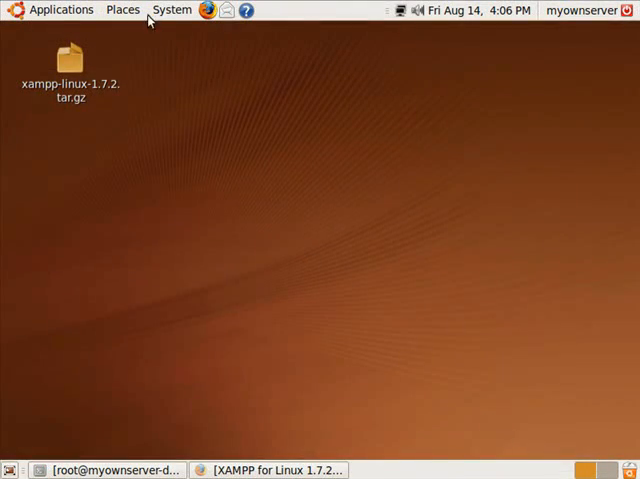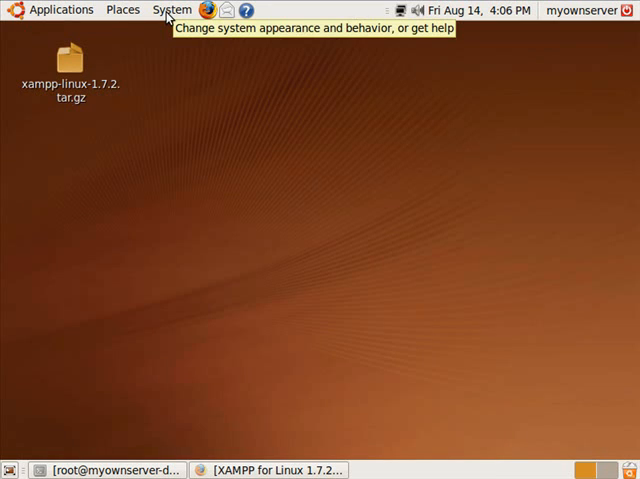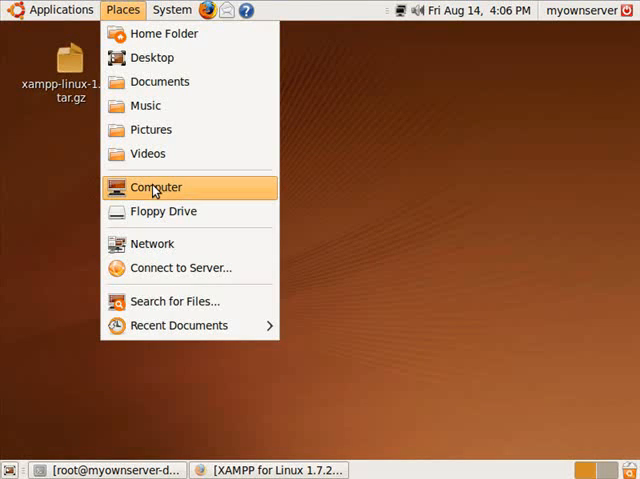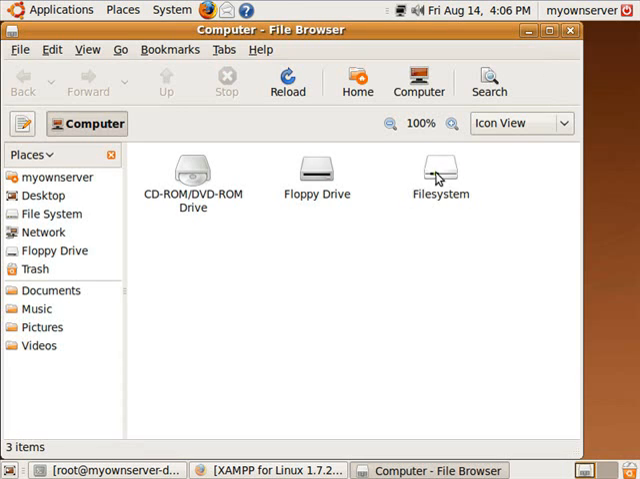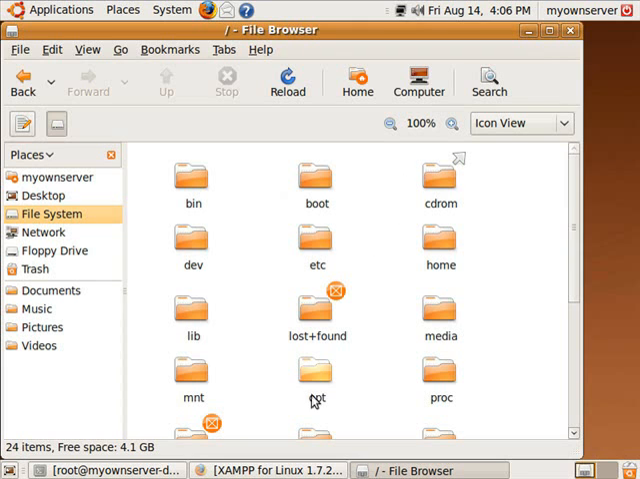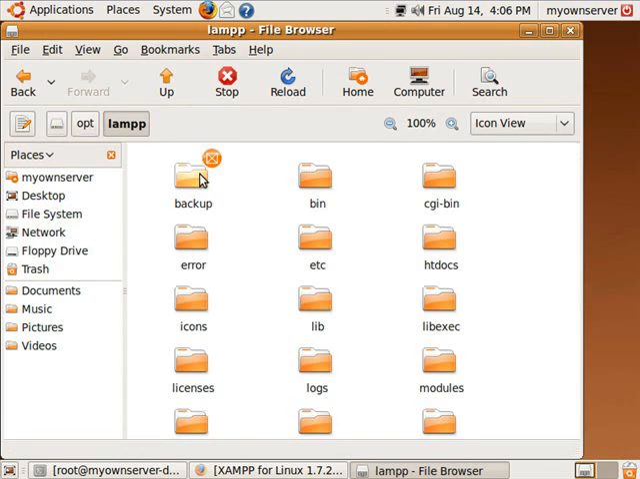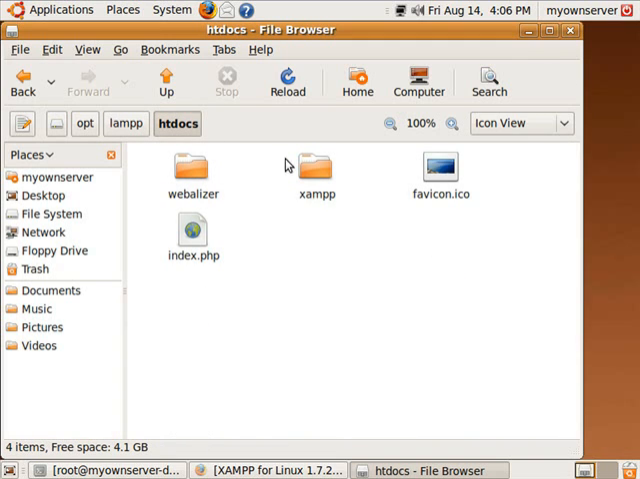All right, now I'm going to show you real quick where your htdocs folder is so you can get started adding content. You go to Computer, File System, opt, lampp, and right there is your htdocs folder. And now you just add your content into here and you will be good to go.